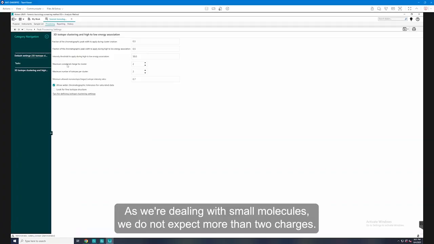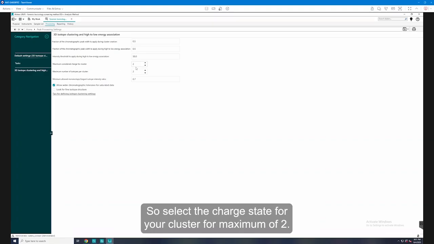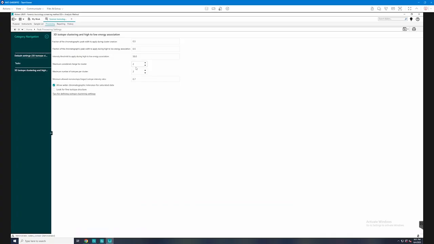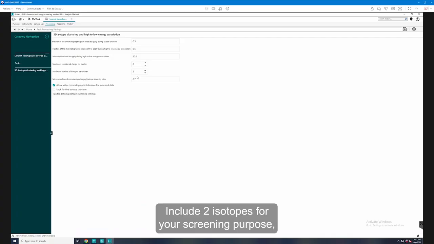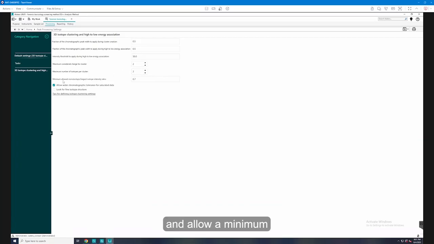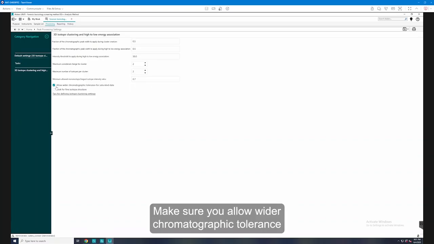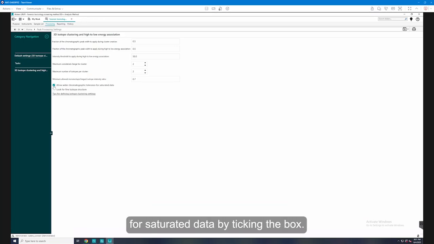As we are dealing with small molecules, we do not expect more than 2 charges, so select a charge state for your cluster of a maximum of 2. Include 2 isotopes for your screening purpose. And allow a minimum isotopic intensity ratio of 0.7. Make sure you allow for the chromatographic tolerance for saturated data by ticking the box.